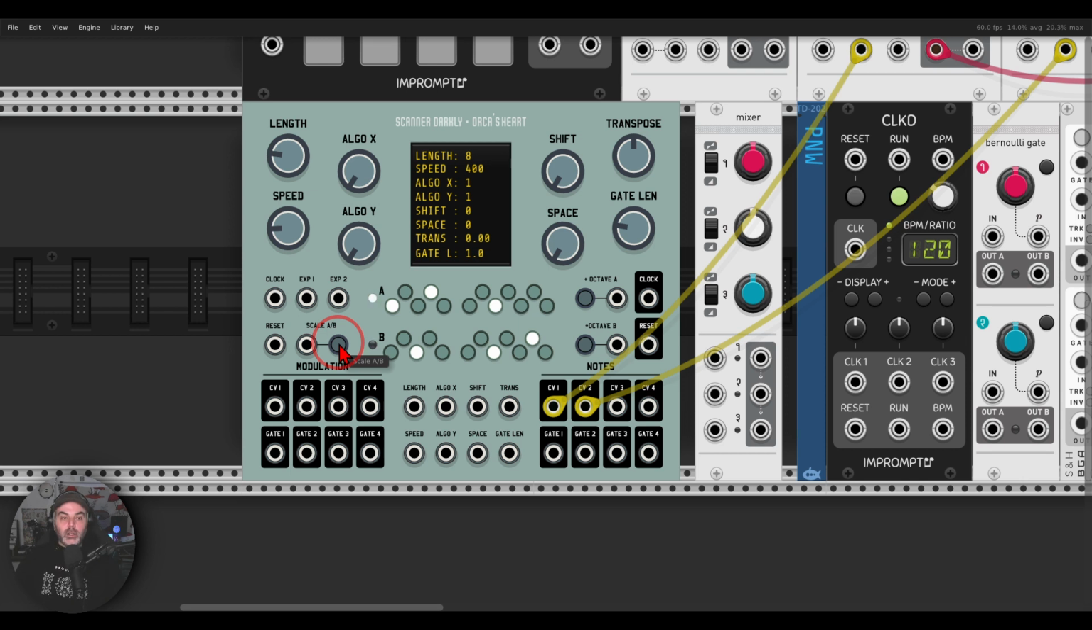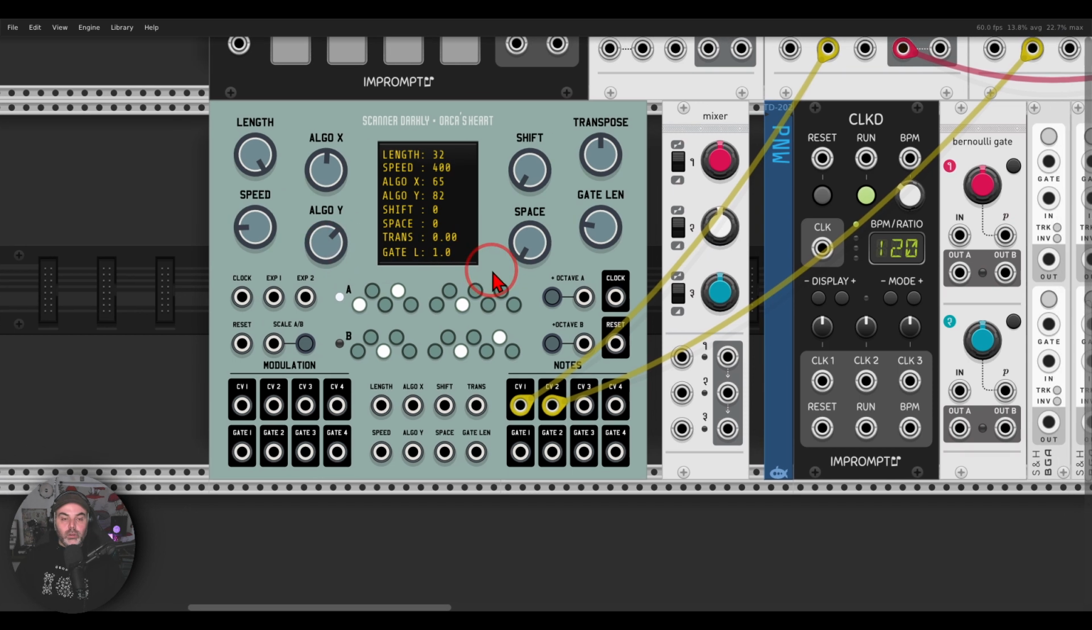Right, again, it has an internal clock. We can change the length of the sequence from 8 to 32. You can see this also here. The algorithm. Right, something like this.